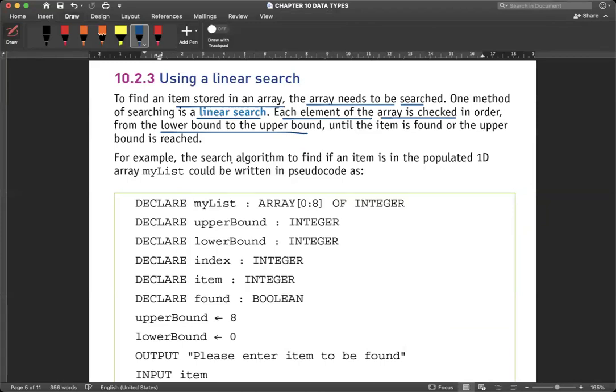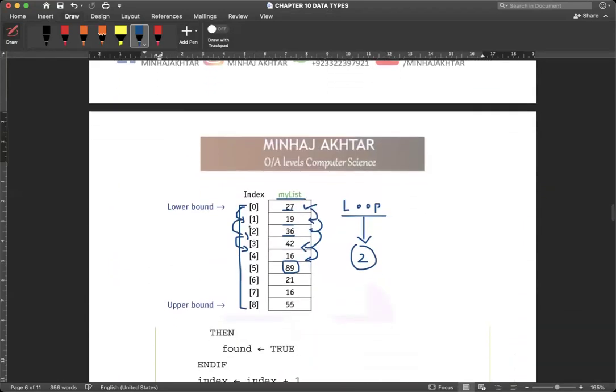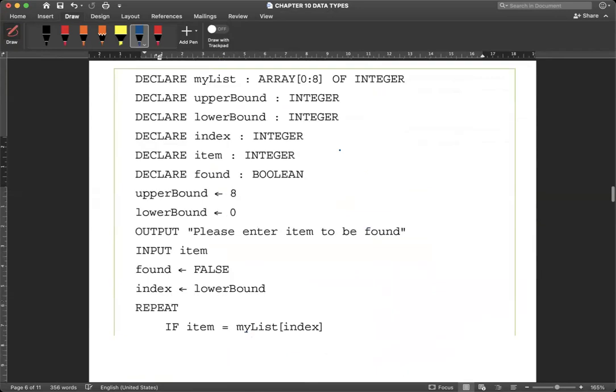Now I'm going to start with the algorithm to find an item in the populated mylist array. I have already drawn it for you. The mylist array is here. And we are searching for 89. 89 is the value we are looking for. Let's just start.